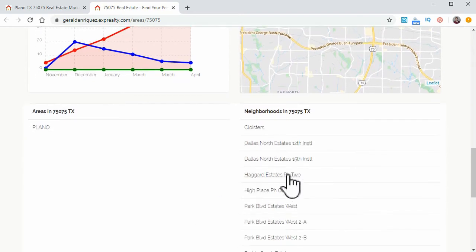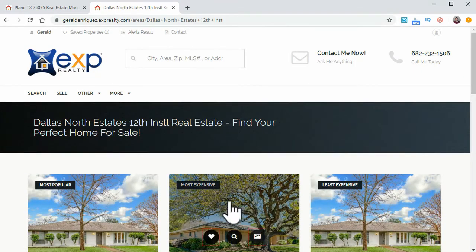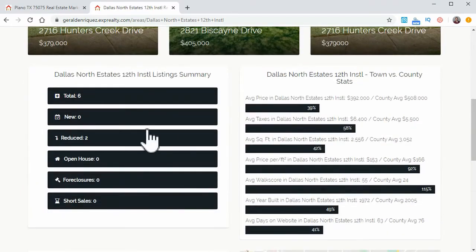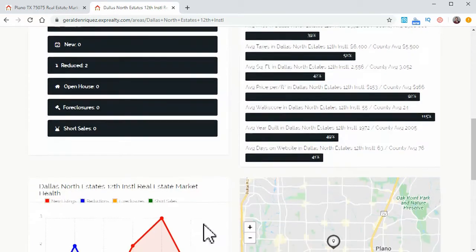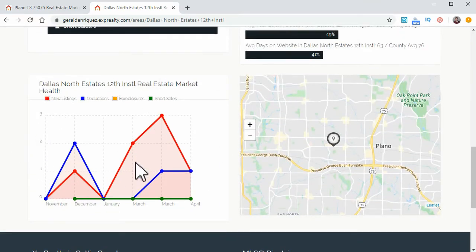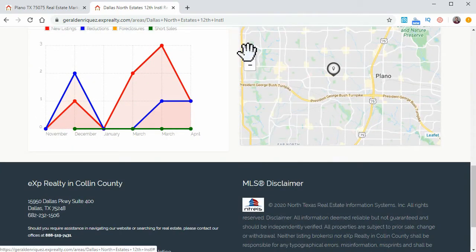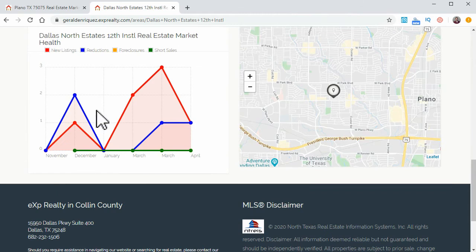Now, if you scroll down here, it also gives you the same information for these neighborhoods or the whole city of Plano. So if you live in Dallas North Estates and if you want to look at that information, just click on that. It gives you the most popular, most expensive, and least expensive. Again, it tells you there's a total of 6 listings in this neighborhood. Also, it gives you the average of this neighborhood compared to the county average as well. And again, the information for the market health as far as the new listings, reductions, foreclosures, and short sales as well as the map. You can always zoom in here and it shows you where that neighborhood is at.